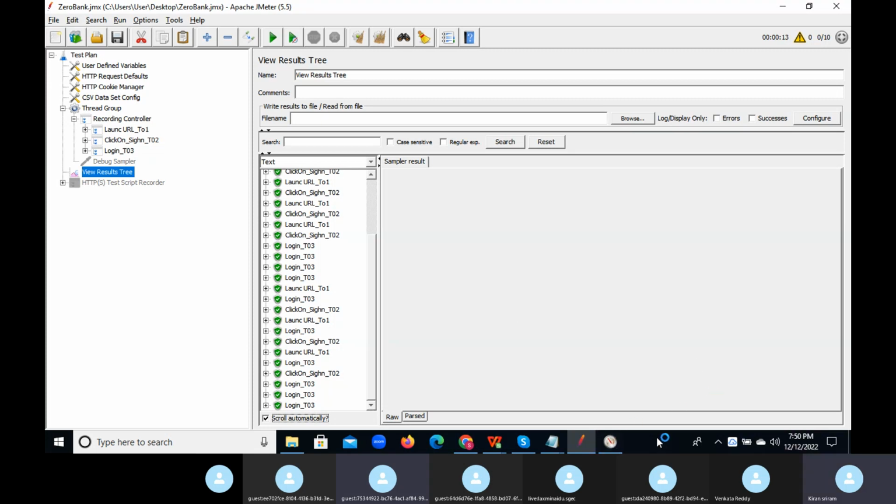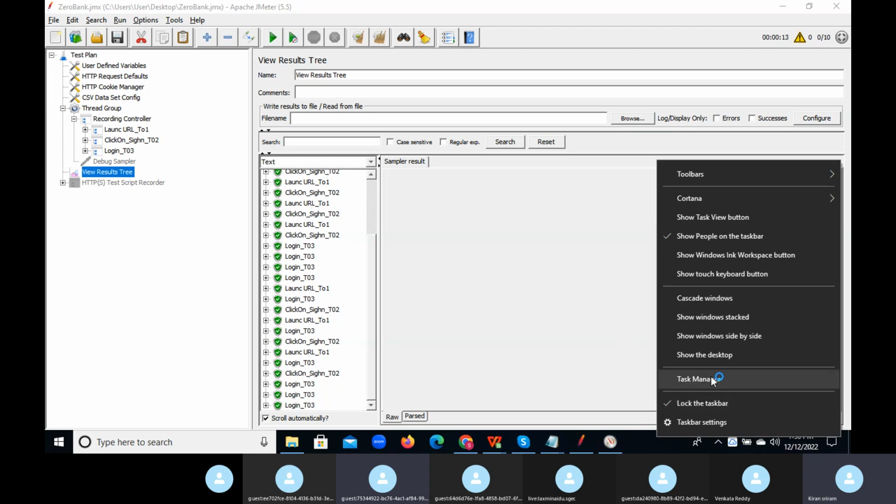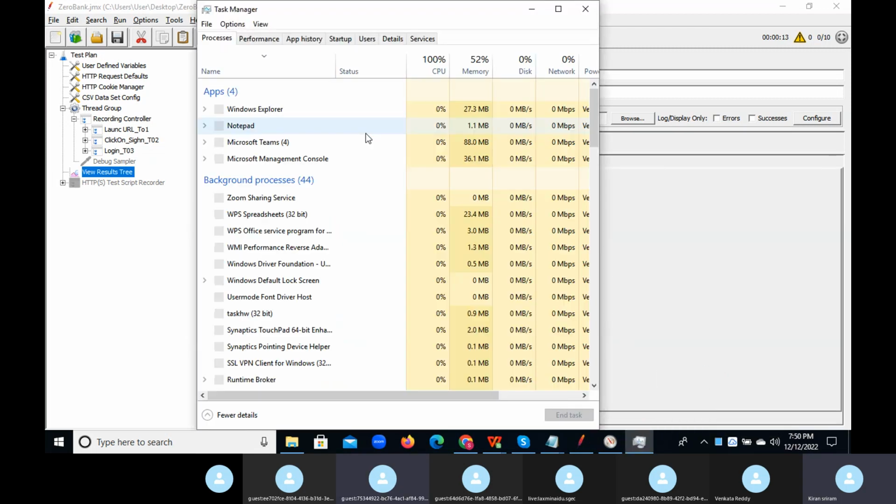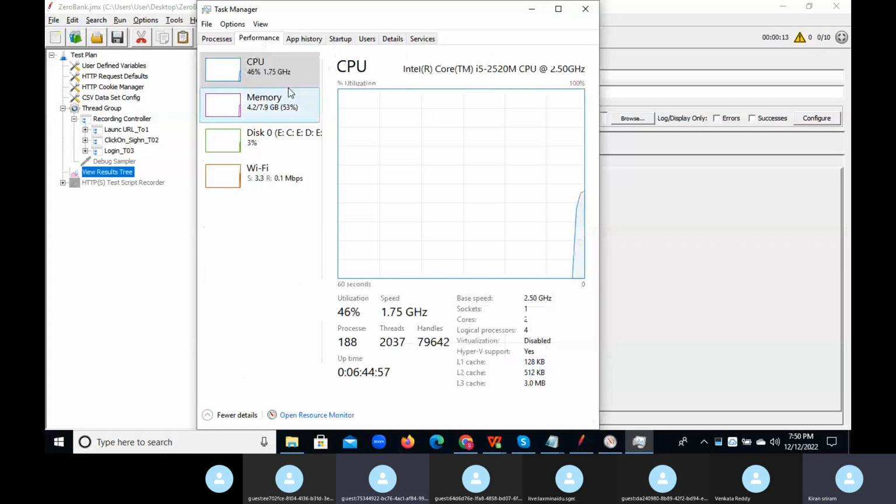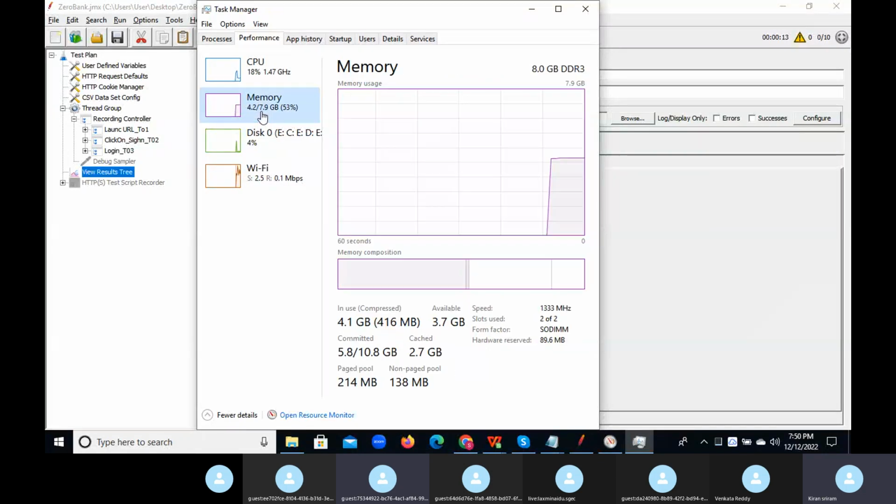So during that test you should monitor CPU and memory also, as I told, right? You can go to the Task Manager also. We are able to see the performance: the CPU now, you can observe, is only 16-17%, and memory is 53%. So if it is not crossing more than 80%, the CPU and memory are not insufficient for the particular user load, because we executed only 10 users, right? So that is why CPU and memory are not highly utilized.